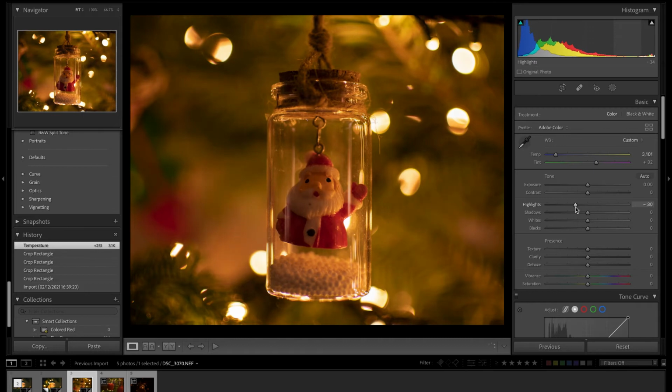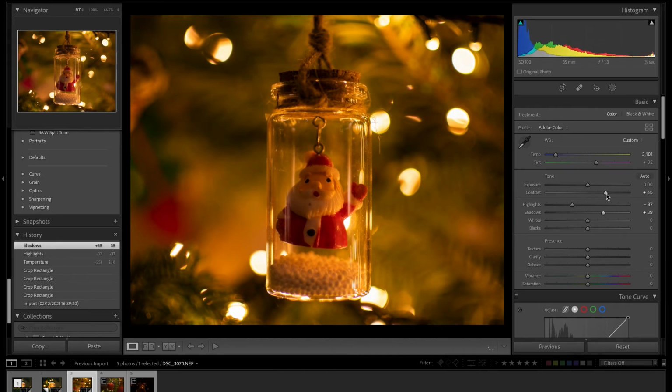Bringing some of the highlights down there because we've got the bright lights in the background, and bumping up the shadows. This is really hard to do retrospectively, but you'll see adding that contrast really just makes the image pop quite a lot there.